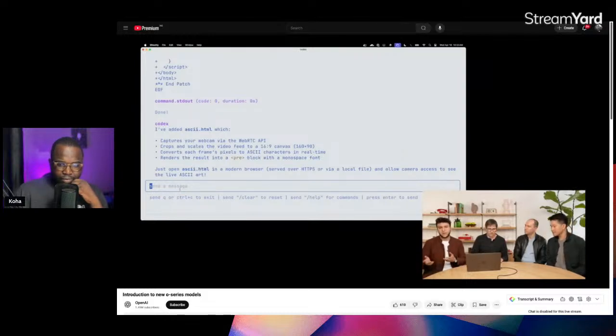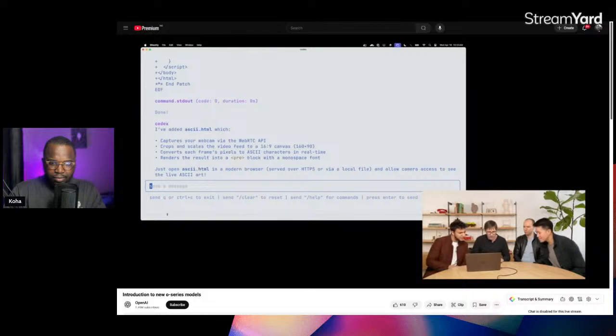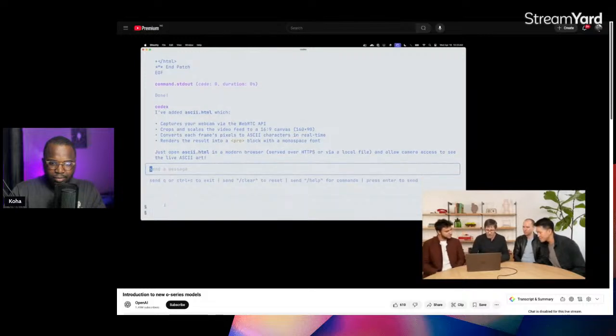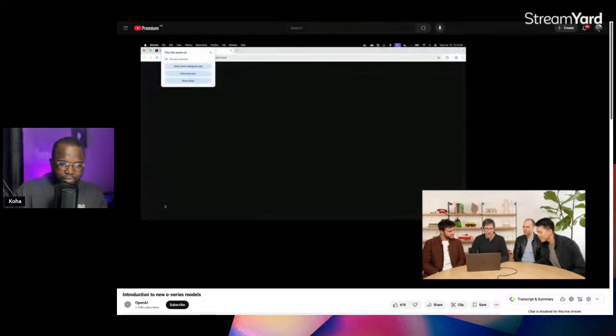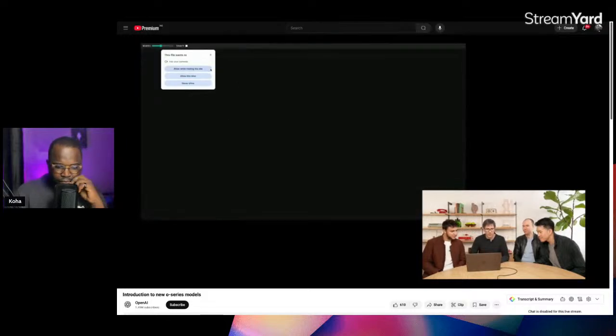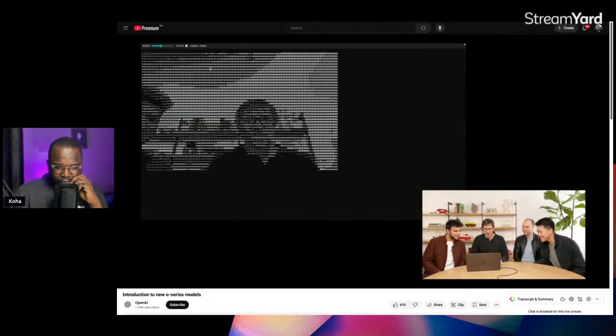So it gives you the peace of mind of actually having something that can go off and do things, but without the risks that come with just letting it run whatever command it wants. It looks like it's pretty fast, so it's already done. It's already done. So I'm going to go and pull it up. Yeah, so it said it created this ASCII HTML file. So let's go pull that up. Got to give it some permissions. Always need some permissions.